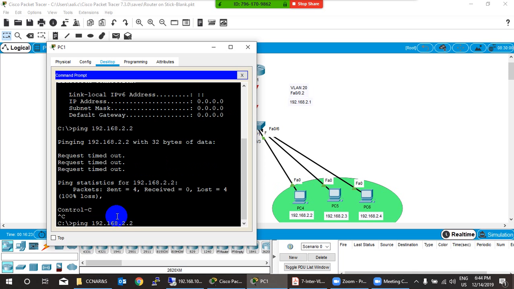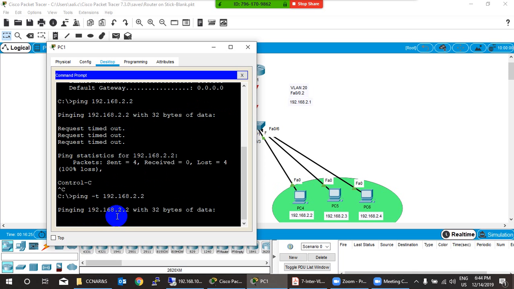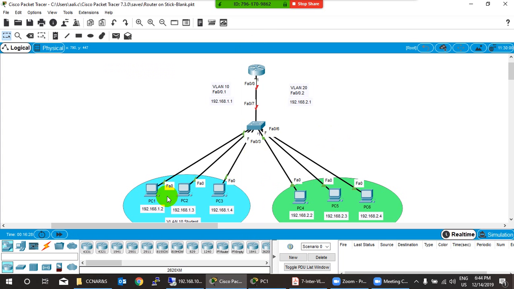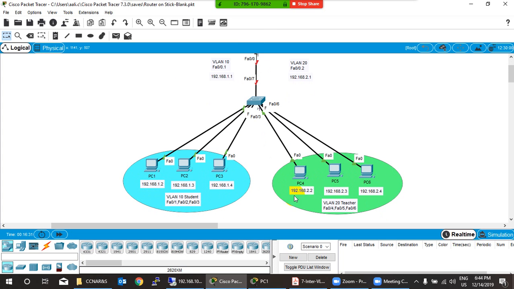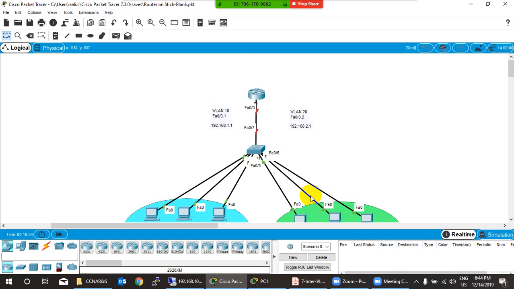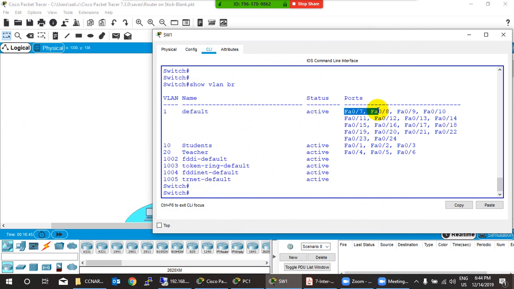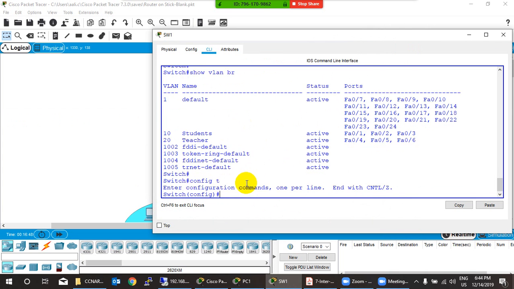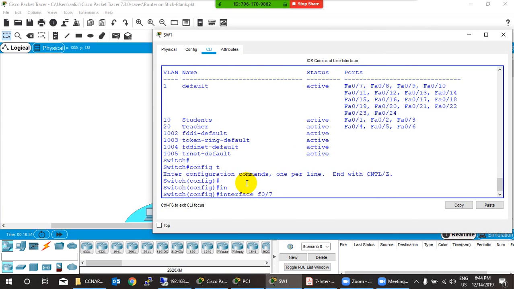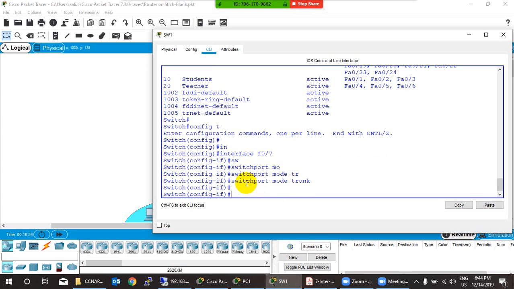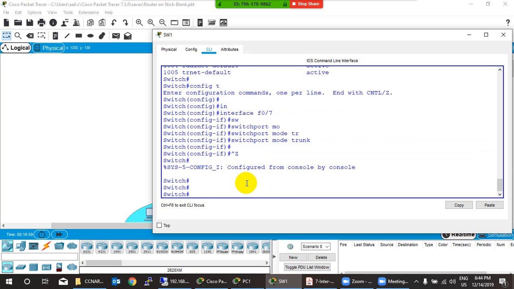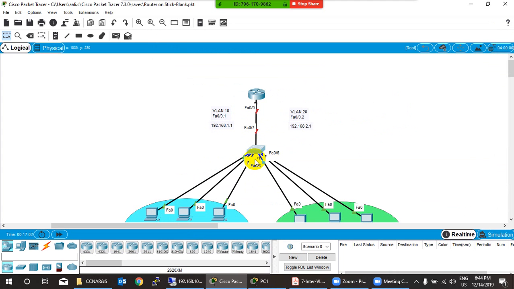It will not work. I'm going from a different subnet, 192.168.1.2 to 2.2, which is not possible. Let's make it possible. First, let me go to the switch. The interface connected to the router is 0/7, and 0/7 is here in VLAN 1. I don't need that here. Interface FastEthernet 0/7, switchport mode trunk. As we know, we need a trunk port to work for all VLANs. This is the first step in the switch. It's okay, the switch part is done.